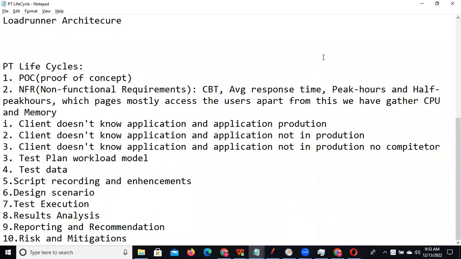So what is the test plan? It is one of the important documents. For example, assume we are planning to go on a tour. Before going on the tour, what things can we do? We need to plan: how many people are going, what date we need to fix, and we need to book the ticket.